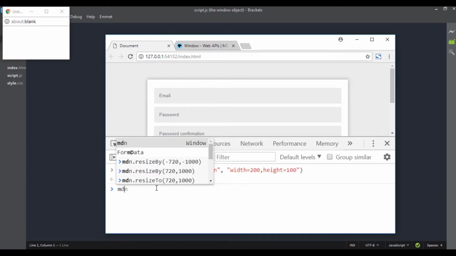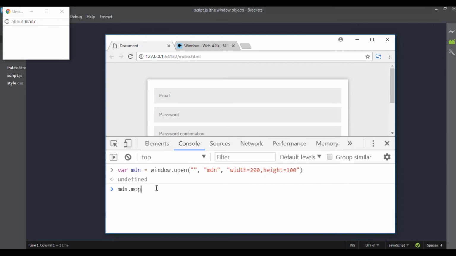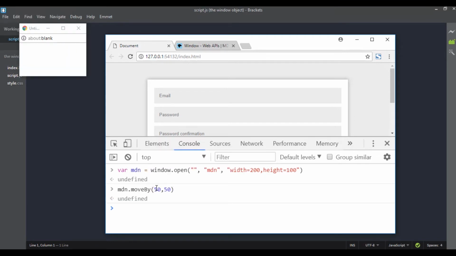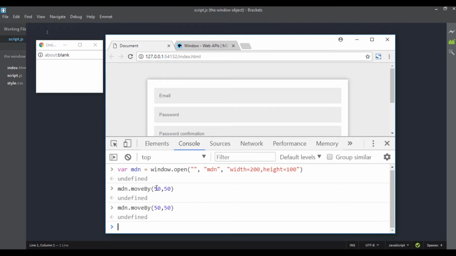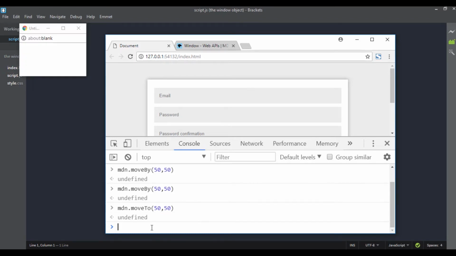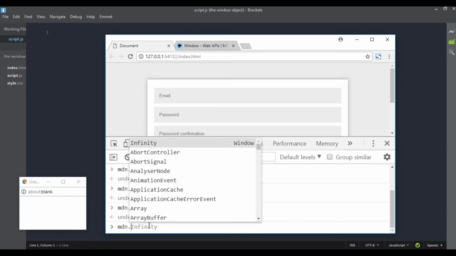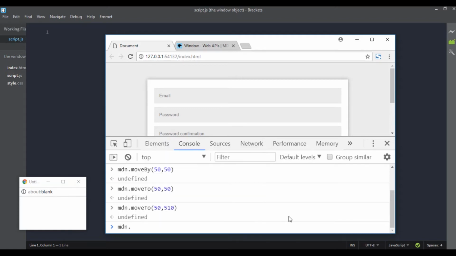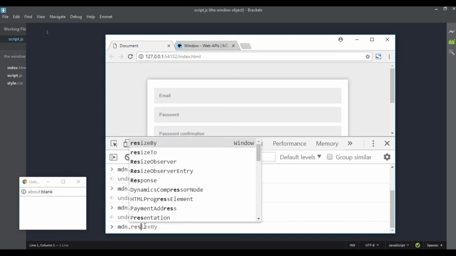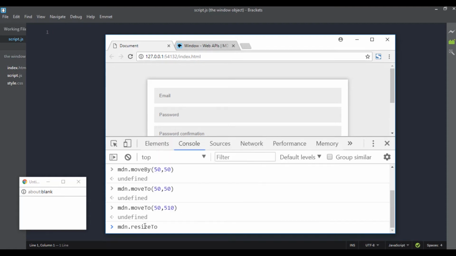And now let's move it using moveBy. Great. Let's try another value and another one. We also have the moveTo method. So let's use it. Great. We can resize it using the resizeTo method or using the resizeBy method.